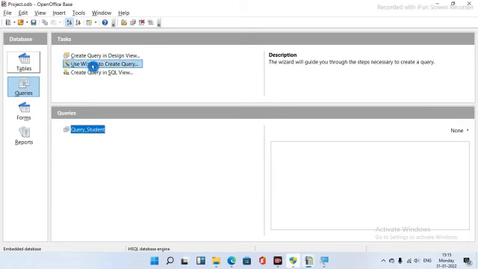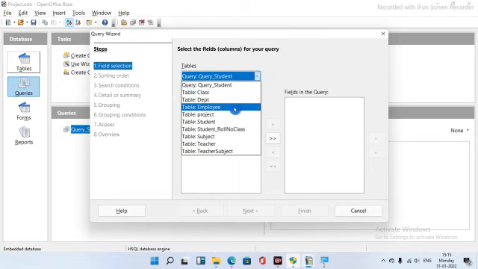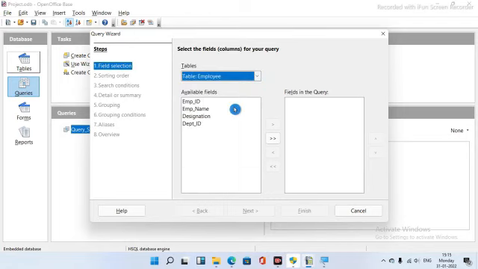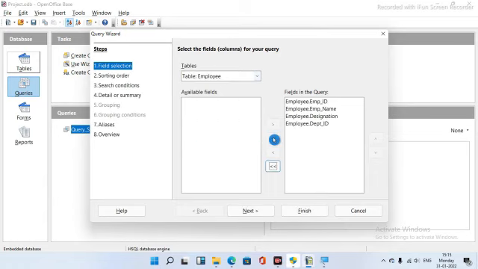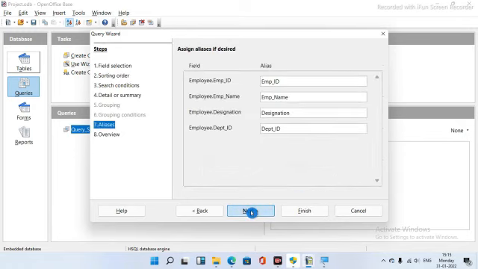And we will see one more table. Use the wizard to create a query. We'll take one more table. We have selected student table now. Now I want to select employee table, and I want to display all the fields. Okay, start by ascending. Next, click on next. Aliases, if you want to give another name for this employee ID, employee name, designation, department ID, then you can give aliases.